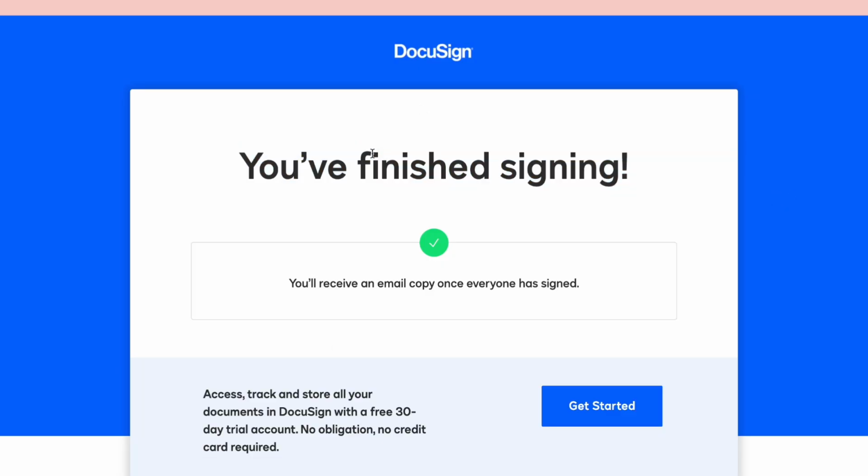So now the person that has sent the document or contract to you will see that you have signed, and then the contract or document has been completed. So that's how to use Docusign to sign documents.